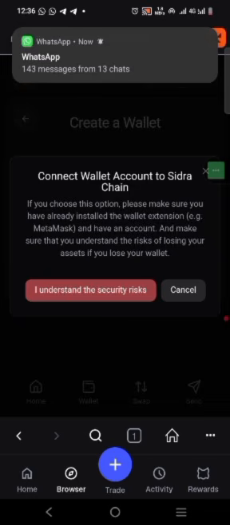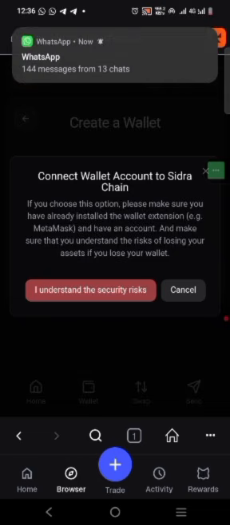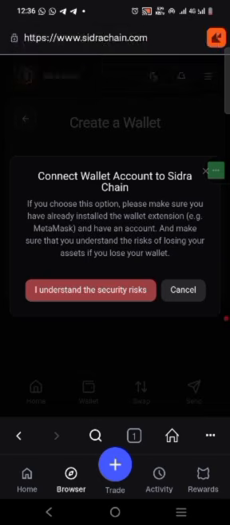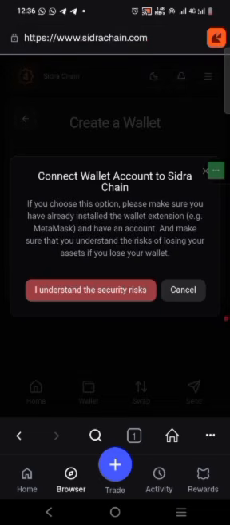automatically. Then you're going to wait for the next step and any update that Sidra is going to post. But this is the last step you need to do. You just tap on this red button which shows I understand the risks. You can also read before you tap on it, but this is how you can connect your Sidra to MetaMask. After following this step, there's no other step again. You just wait for the next update.